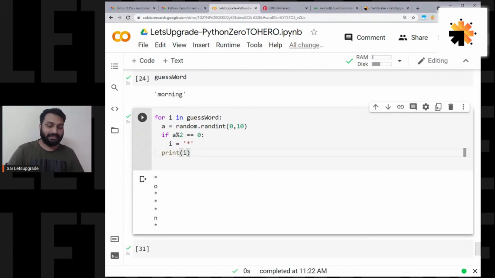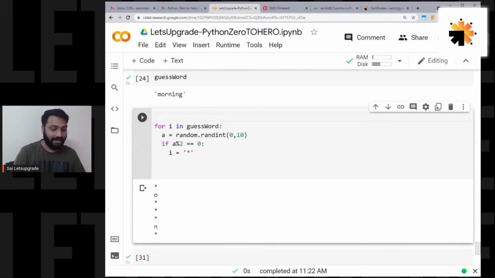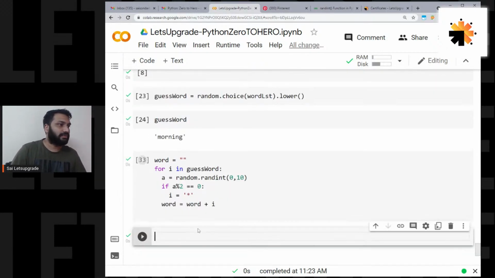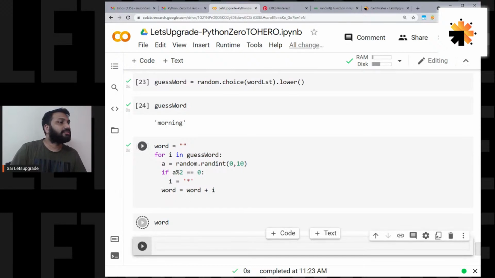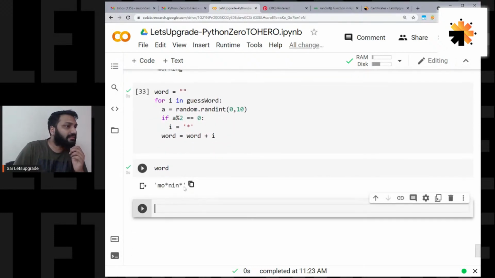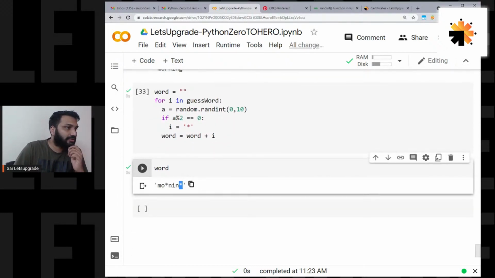So instead of printing it, I will change it to a new word. First, my word is going to be empty. Then I'll do word is equal to word plus i. Okay, so that's what I'll do. Now in this, if I print word, what you should get is something like this. You have MO star NIN.